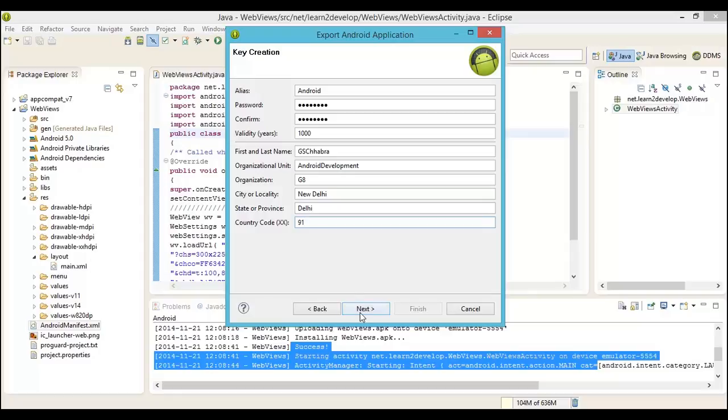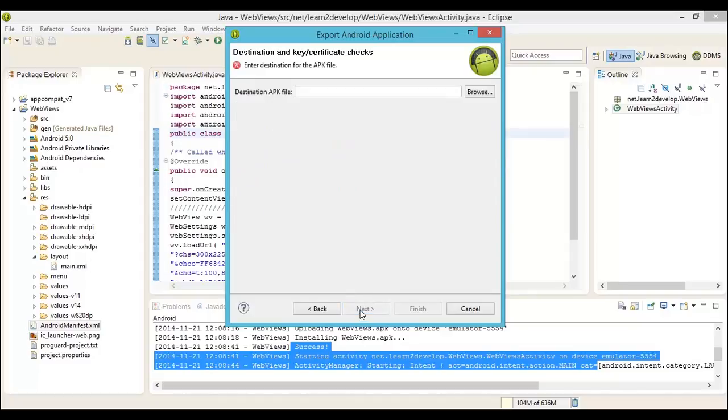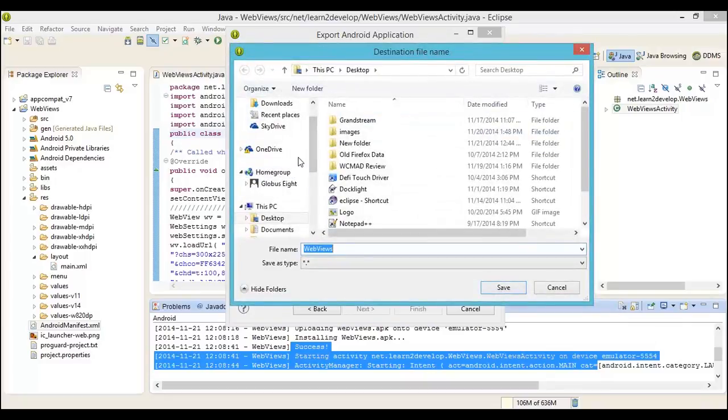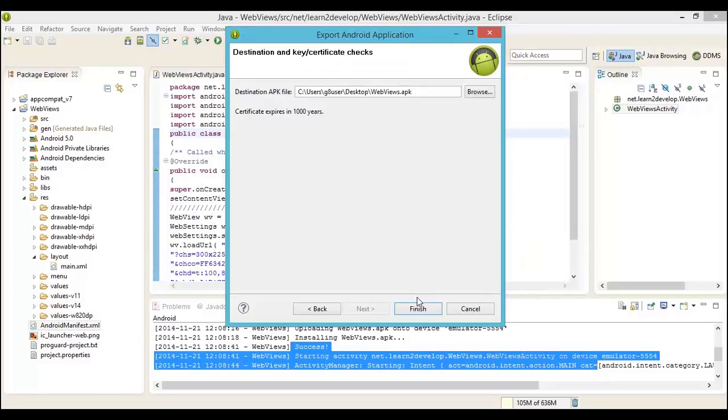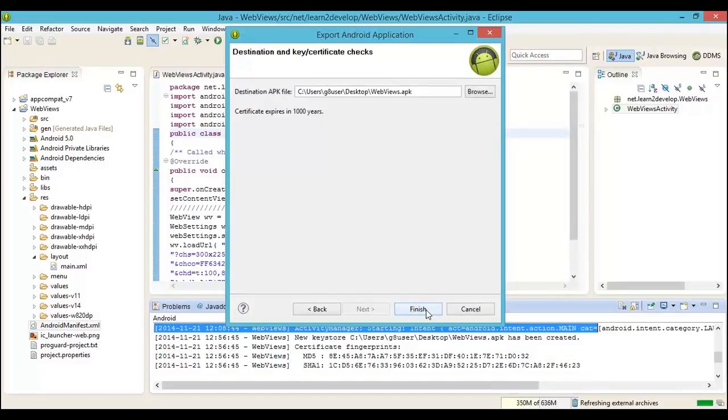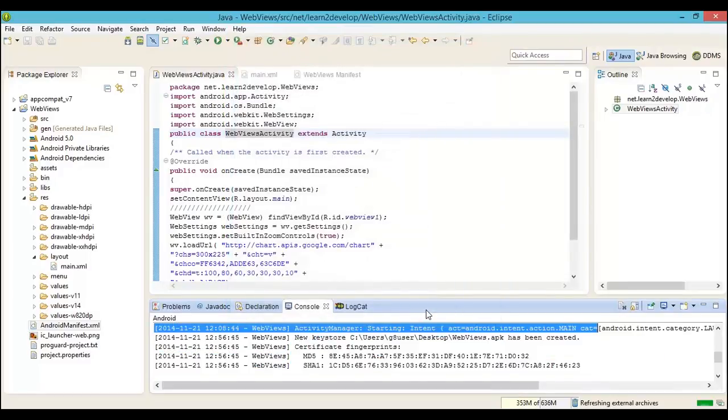Clicking on next will take you to the destination. Where do you want the APK file to be published? It can be at any location. In our case, we've just taken the desktop. So the certificate expires in 1,000 years. The destination APK is being created.